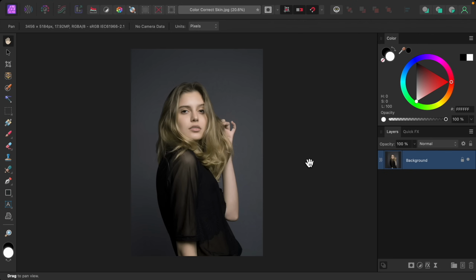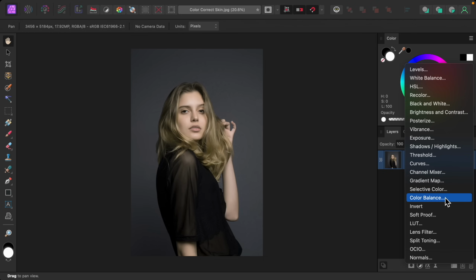If you'd like to follow along with me, I've left a download link to the image that I'll be using in the video description. The best adjustment to color correct skin is the Selective Color Adjustment. So let's get started by applying that adjustment.